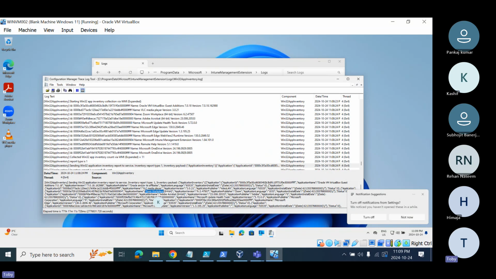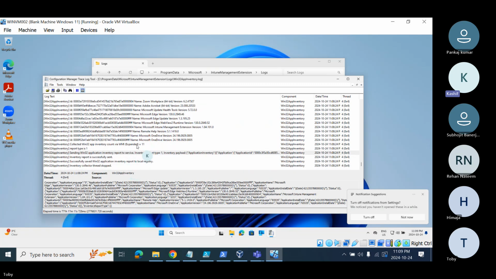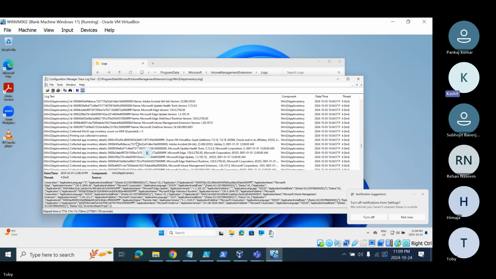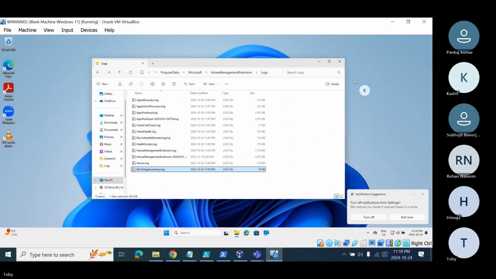Clear? So it is basically collecting the information of all applications installed in the computer and sending the inventory back to the Intune portal. All good?